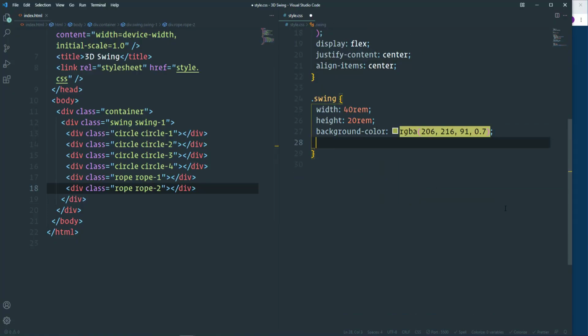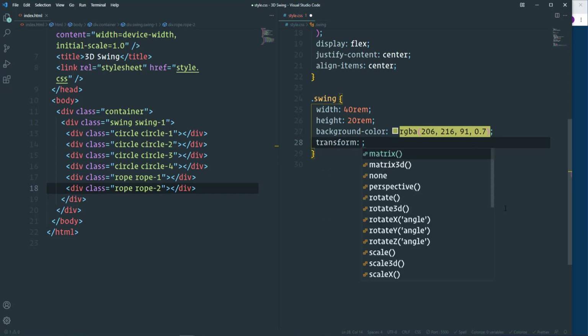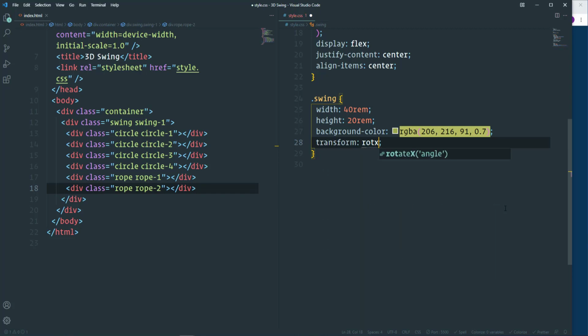Actually, I'm going to rotate the swing according to all three directions, I mean X, Z and Y axis. So let's use transform, then rotate X function. The value is going to be 70 degrees. Then we need rotate Z with the value minus 40 degrees. And finally rotate Y 5 degrees.